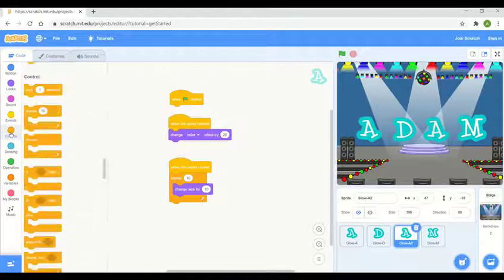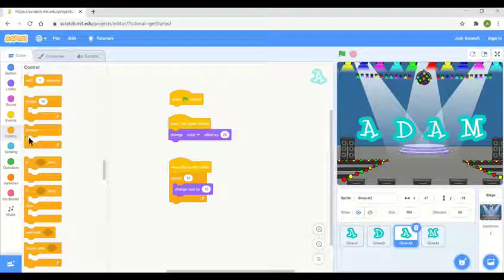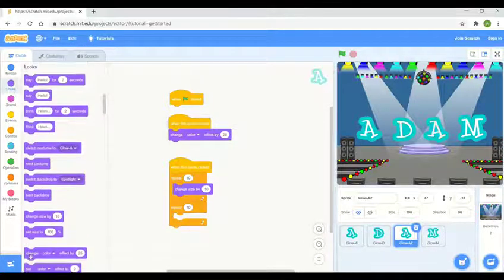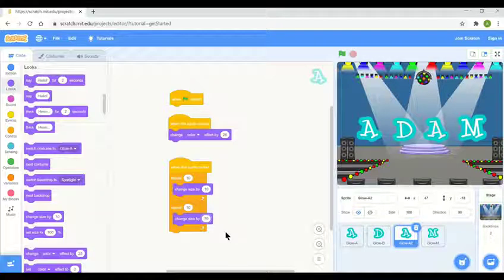So adding control, so we're repeating, and we are changing the size by minus 10, so we need to add in that minus. And let's see if this works. So let's press the go button. Let's click on our A and you can see that the size of the A is increasing and then going back to its normal size again. Lovely.